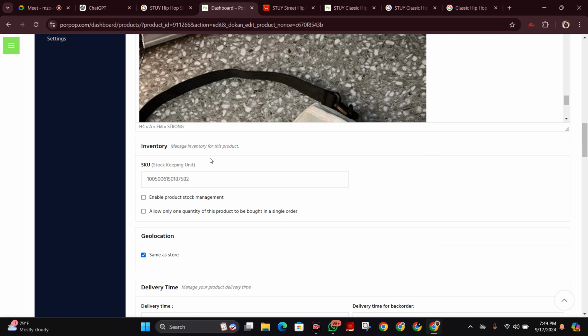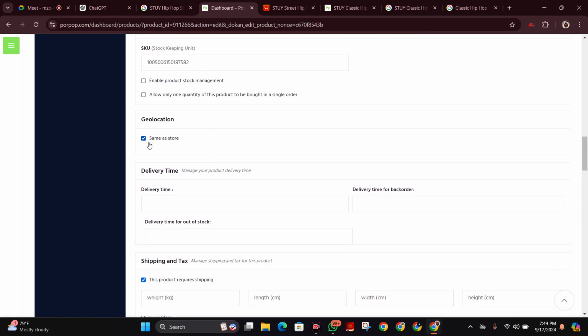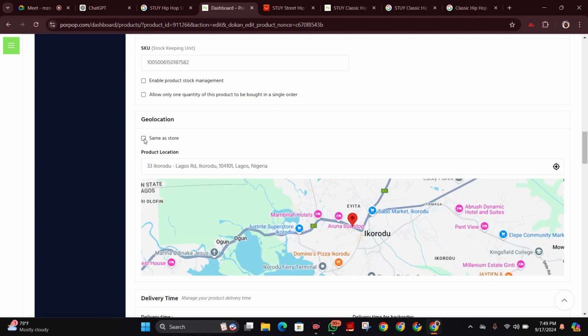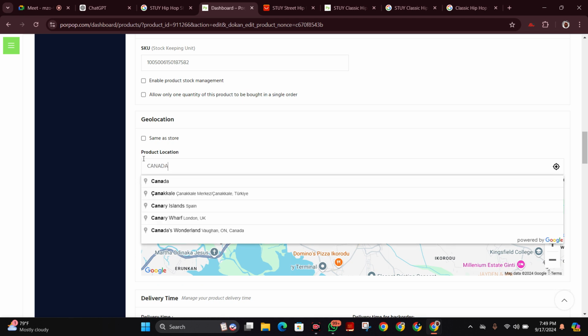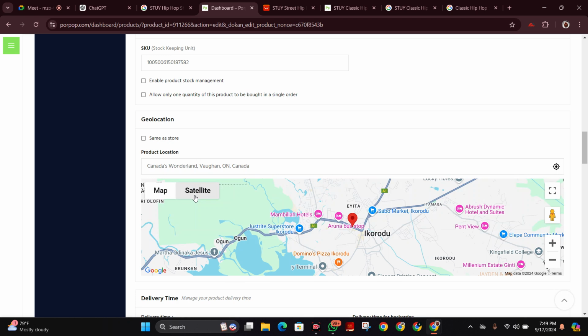We move down to the next one, which is the inventory. Leave it there. Geolocation. Sometimes I really don't touch this, but sometimes I do touch it because at the moment, what I could do is just take this out and put. Sometimes I don't really touch it. It really doesn't make any distinction.